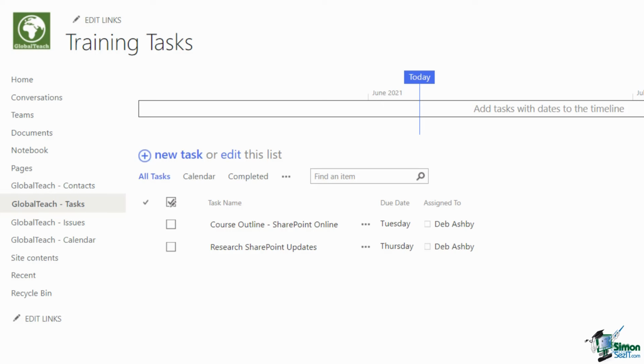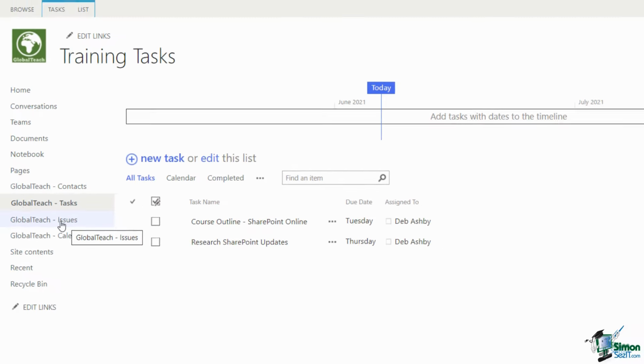But again, this has the same structure. It has those column headings at the top, so task name, due date, assigned to, and then we have our records in rows underneath. Let's take a look at another example of a list. I'm going to go to my Quick Launch menu, and this time we're going to take a look at Global Teach Issues.